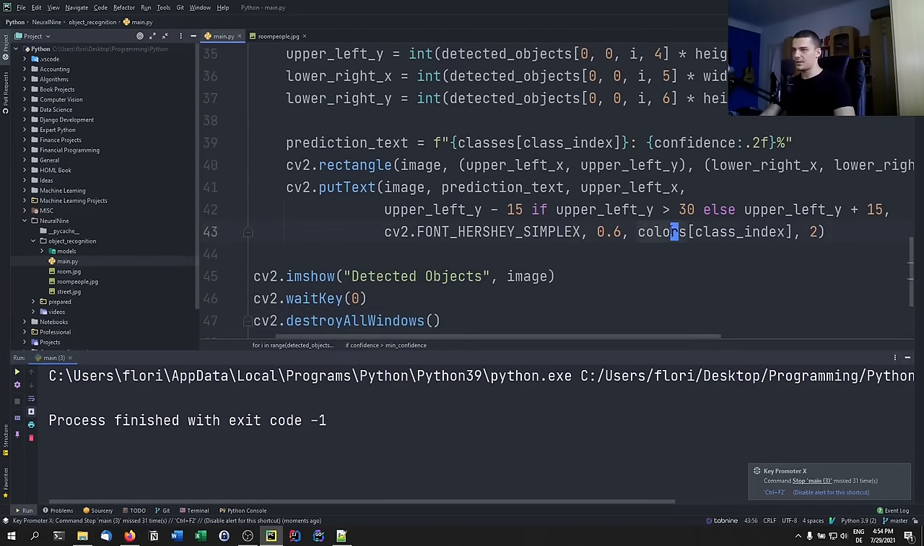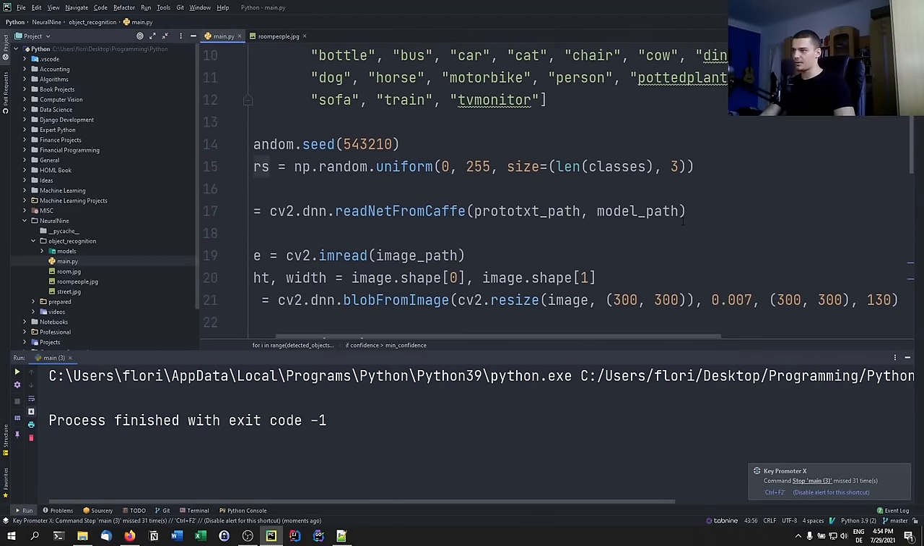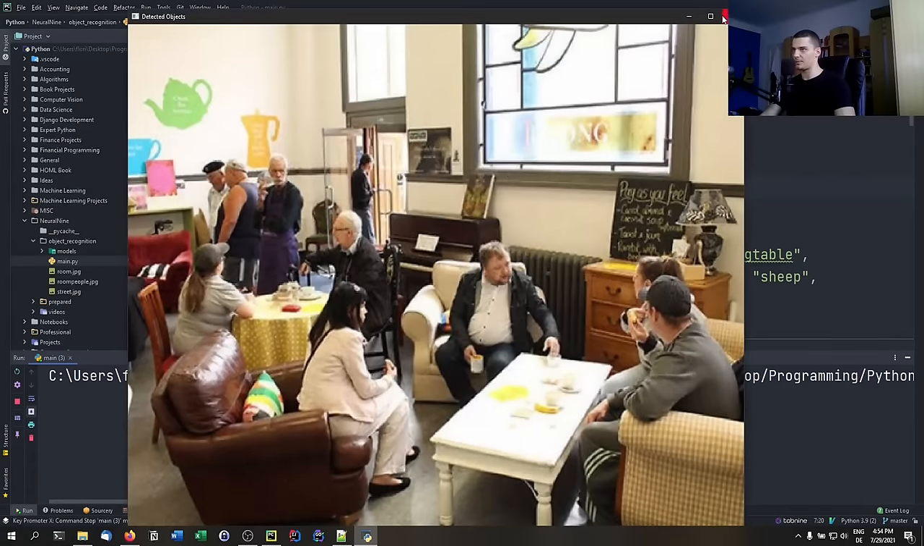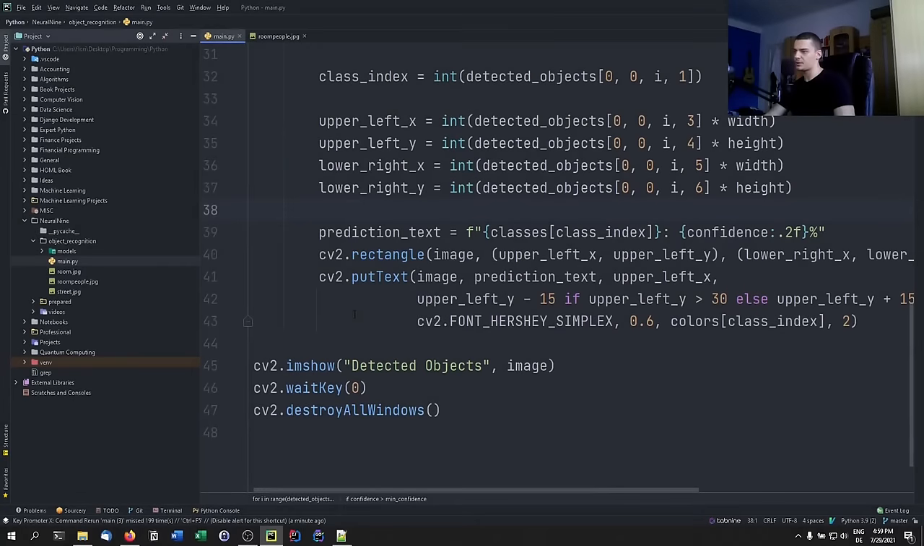Did we forget something, some scaling or something like that? Let me just see, maybe let's turn down the confidence. Maybe that's the issue, but I don't think so. I think we have some other problem here. Okay, I'm going to take a look at that and then come back to you. All right, it wasn't too much of a big deal.